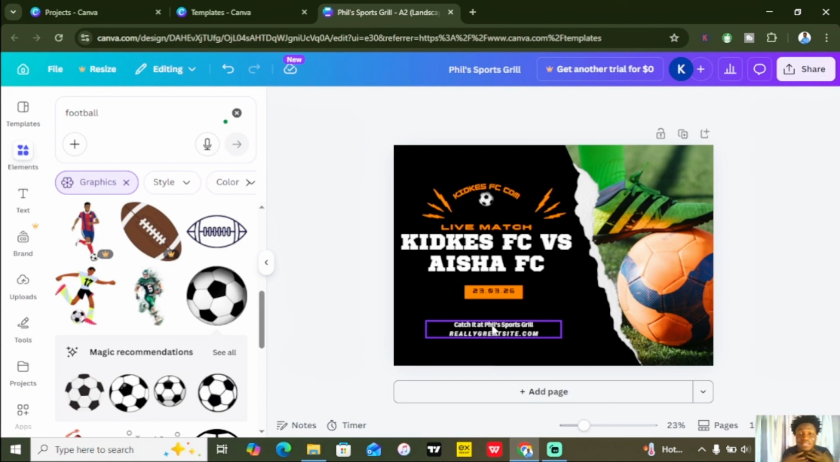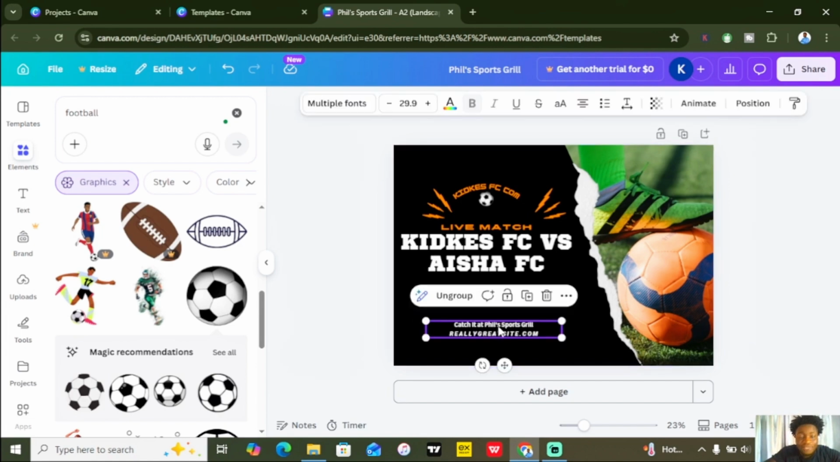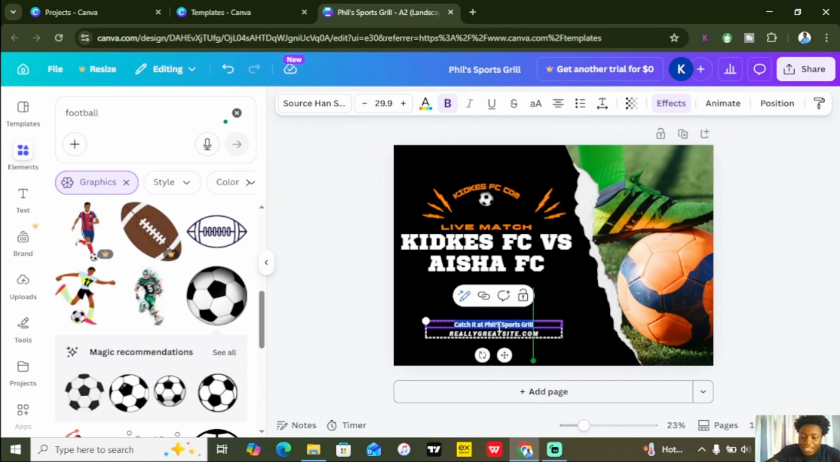In case you don't have a website like me, you can simply insert your social media page. For you to do that, all you have to do is to click on it. If you're using a mobile device, it's basically the same thing. Just double click on it, and then you can change this to the at sign. Let's say at KidCast FC. That's the handle, for example, on Instagram. And then I can delete this website.